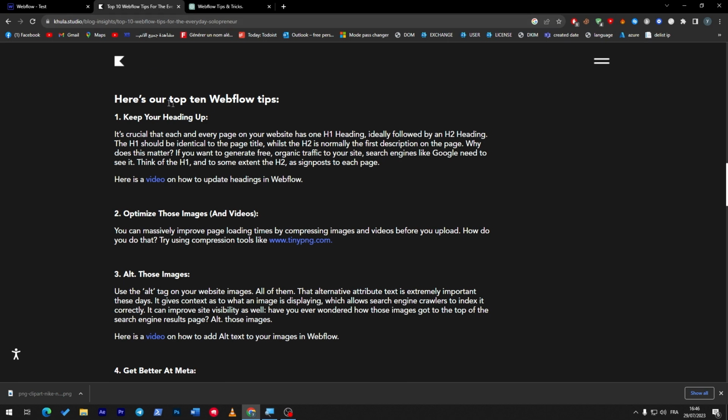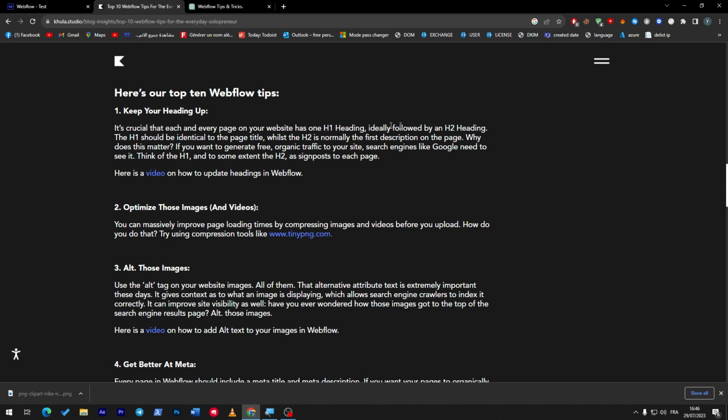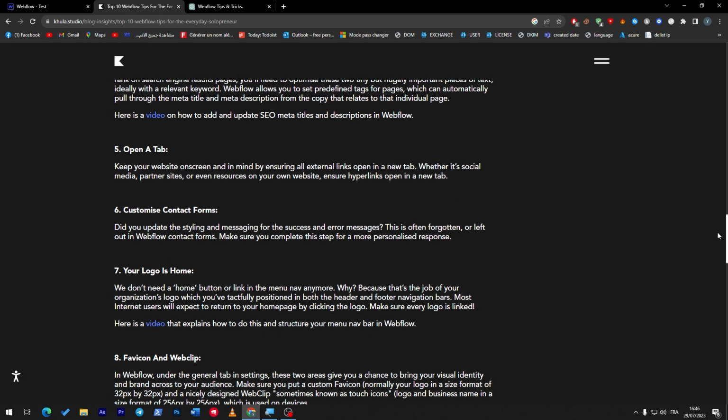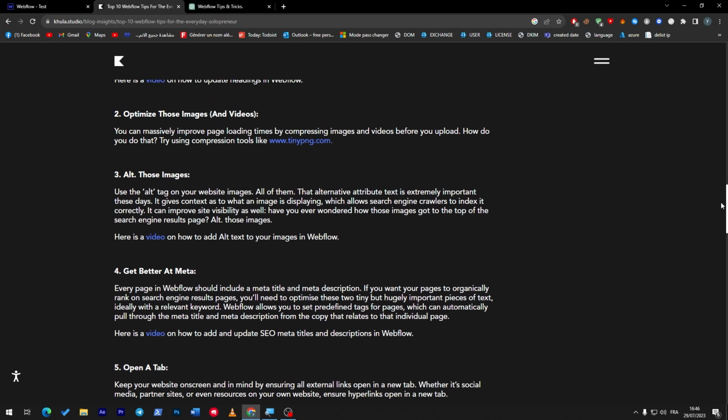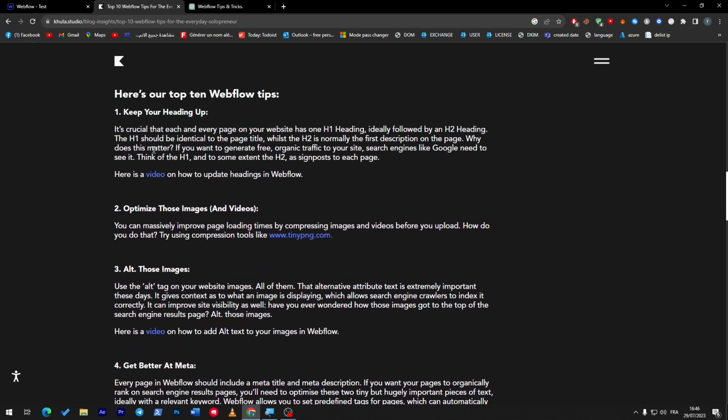So first of all, as this website is telling us, there are 10 tips for Webflow, and we are going to talk about only 5 of them because the other 5 are so common. You don't really have to read them and go deeply into them, so we are going to talk only about the first 5. First of all, here we have: keep your headings up.